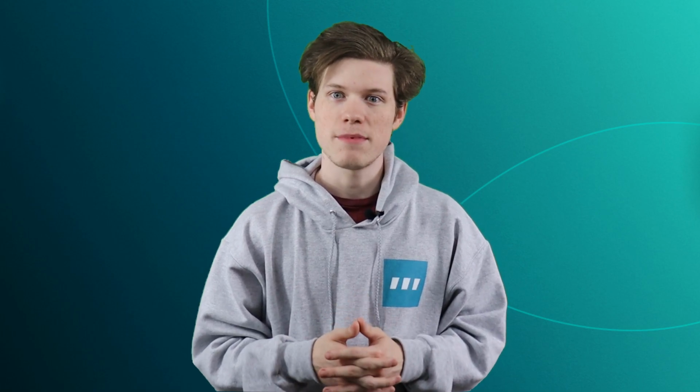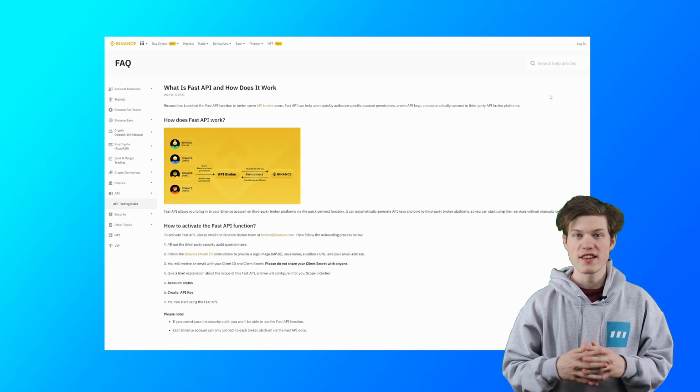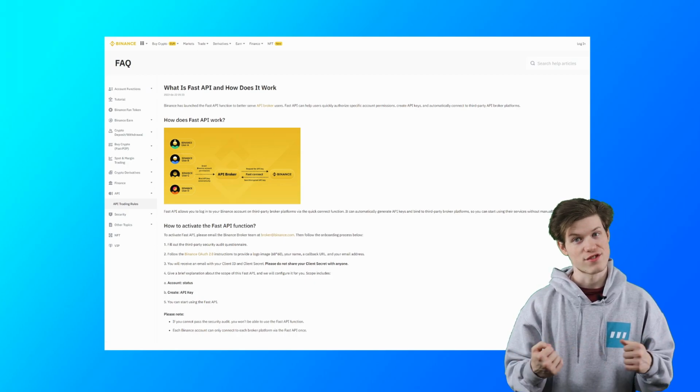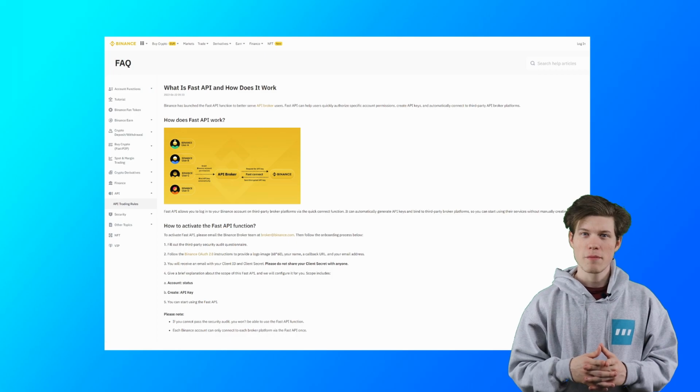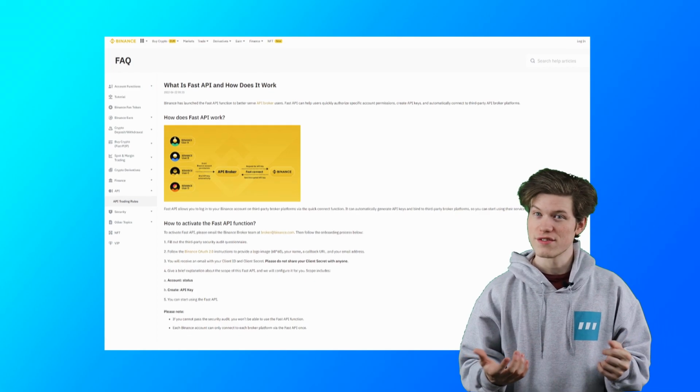On June 22nd, Binance launched their Fast API, and it will allow you to automatically generate API keys to authenticate with platforms such as 3Commas. If you already have your Binance account connected, you'll need to set up Binance's Fast API one time, and after that, you'll be all set.